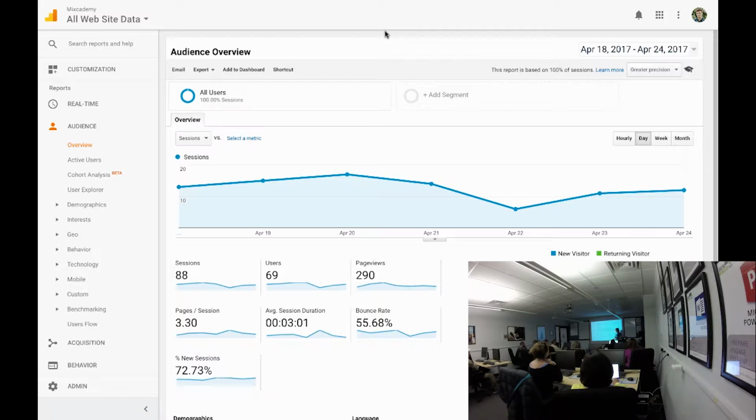Bounce rate, people ask me a lot about bounce rate. Bounce rate is when somebody comes to the site and then they leave without doing anything. They don't visit another page. They just come, they look at one thing, and then they leave. That's called a bounce. Okay? So if your bounce rate's really high, so we're at about 55%, 56% of the people that come to this website come, just visit one page, and then they leave.